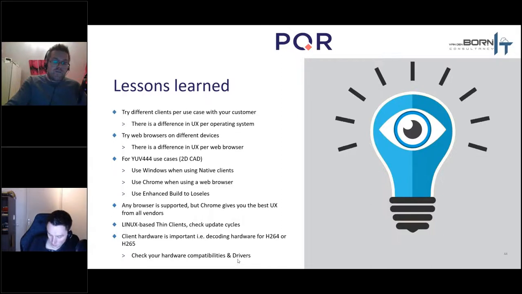We have a lot of issues with drivers. So for example, here you see a lot of artifacts or the entire screen is green. So maybe you should roll back to an old driver or use a newer one.